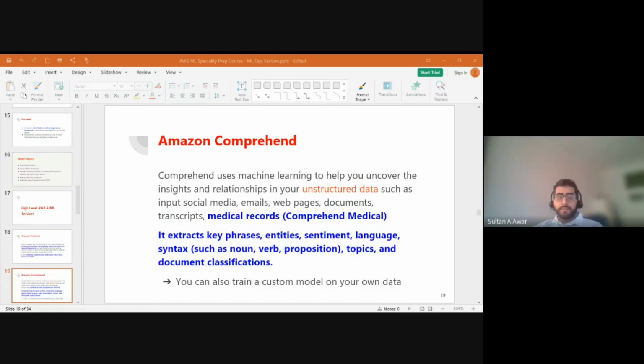The next service is Amazon Comprehend, and Amazon Comprehend uses machine learning to help uncover the insights and relationships in unstructured data, which is text data, such as social media posts, emails, web pages, documents, and transcripts. And for medical records particularly, we can use Comprehend Medical. So Comprehend Medical is like a special version of Amazon Comprehend, which deals with medical records. Amazon Comprehend extracts key phrases, entities, sentiment, language, and syntax.